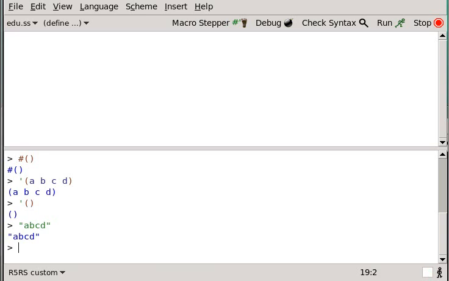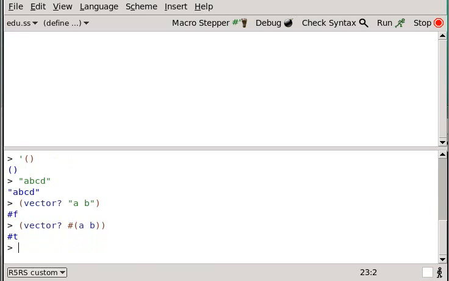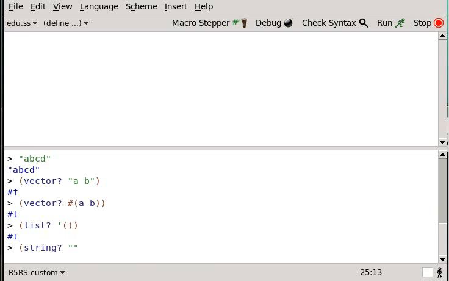Okay, then let's see here. So if you want to test to see if something is a vector, you can use the vector question mark function or procedure, and we'll try and see if that's A and B. Is that a vector? No. But let's try this. Yes, that's a vector, alright. Then, list of course tells you if something's a list, and string tells you if something's a string. Alright, good.